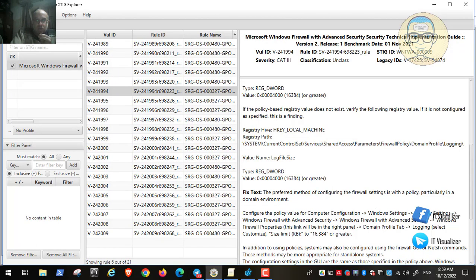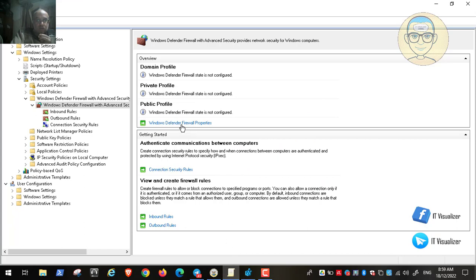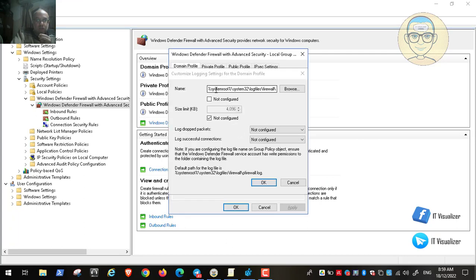You say that you need to go to domain profile, logging, select customize size limit, and set it to 16 megabytes or higher. So let's go there. So we need to make this one, and here we need to configure it. We need to configure the size, not to be 4 megabytes. He's saying here you need to configure it to be 16 megabytes. Okay, so this is one thing we need to focus on.